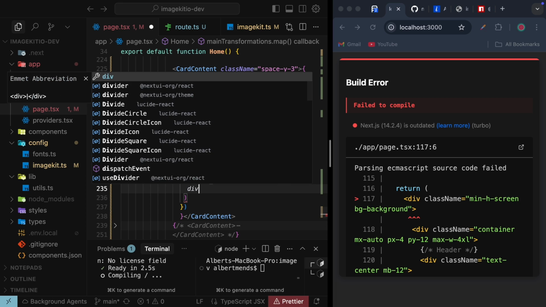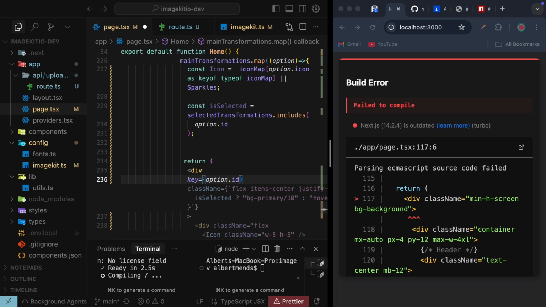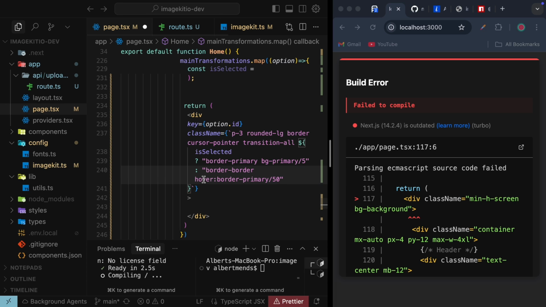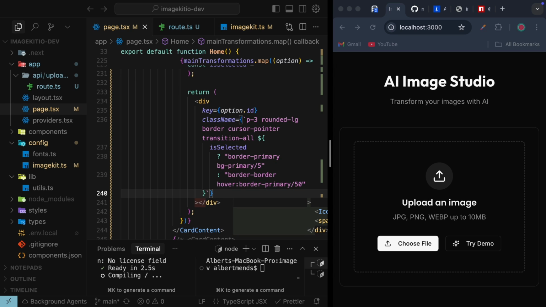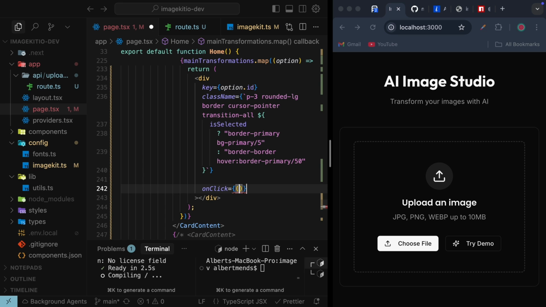In the return statement, we create a div with a key prop set to the options ID from main transformations. We add classes for padding, rounded corners, a border, and a pointer cursor with a transition effect. If the tool is selected, we apply a primary colored border and a light primary background. Otherwise, we use a default border that changes to a primary color on hover. This styles each transformation tool in the UI. Let's add an on-click event for toggling transformation tools, which we'll set up later.